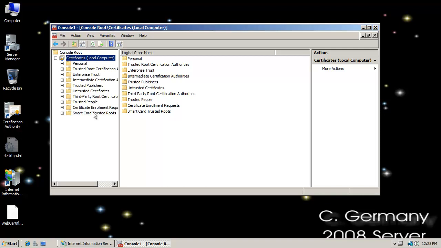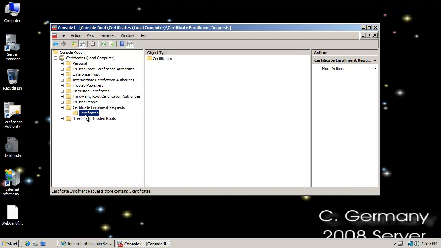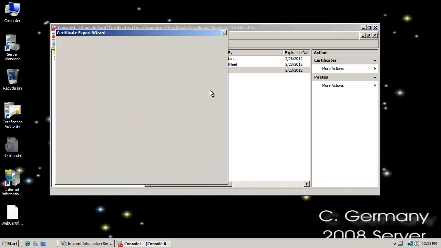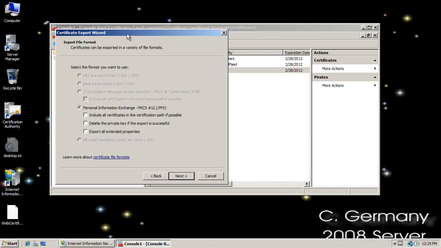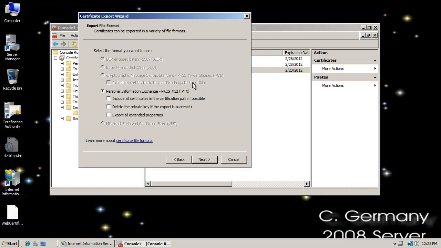And on the local computer, I want to go down to certificate enrollment request, and I'll pull this out here so you can see. And certificates. And there's my certificate for Pirates. And so I could export it if I wanted to, and next, and I'm going to go ahead and export. Again, I would do this extremely cautiously if this were a production environment, but just being a lab, and we're just trying to look at a dozen different ways to do something, or just because we can, we're not worried about that. But notice it's going to create a file with a .pfx extension.